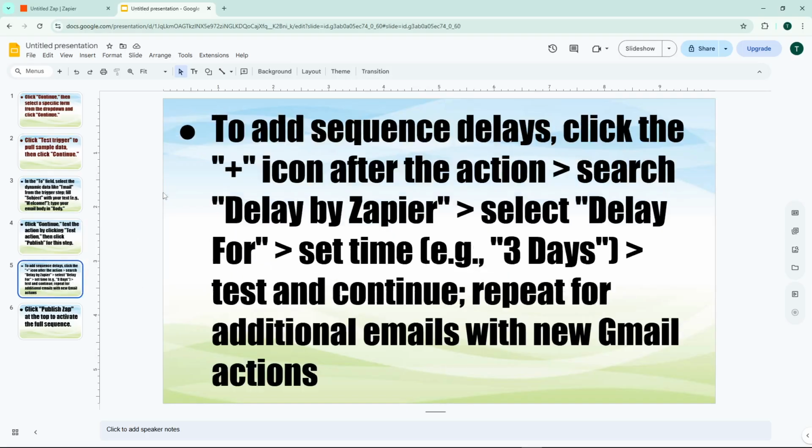Now here's where the sequence gets powerful. To add delays between emails, click the plus icon after your Gmail action. Search for Delay by Zapier and select it. Choose Delay For as the event type, then set your desired time, like 3 days. This creates a pause before the next email goes out. Test this delay step and continue.